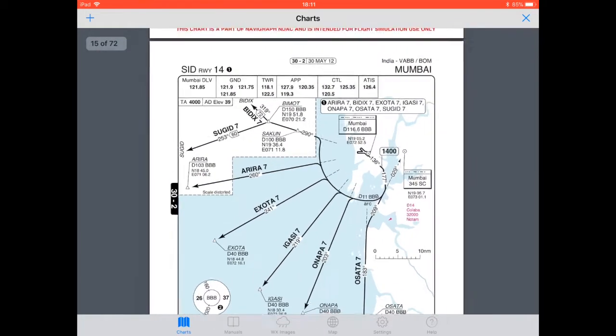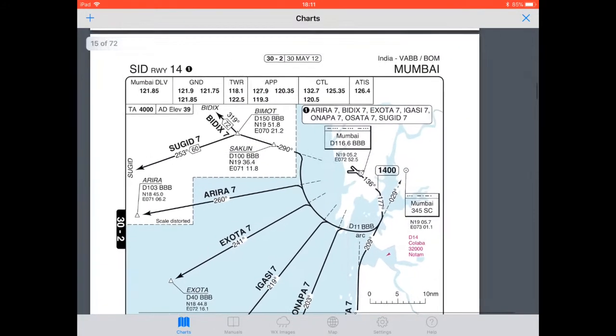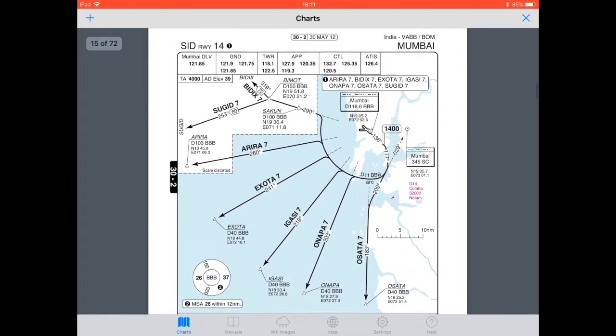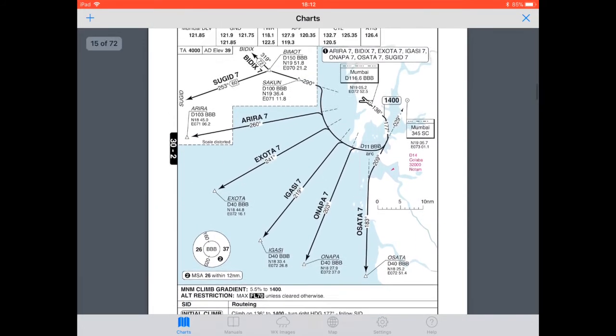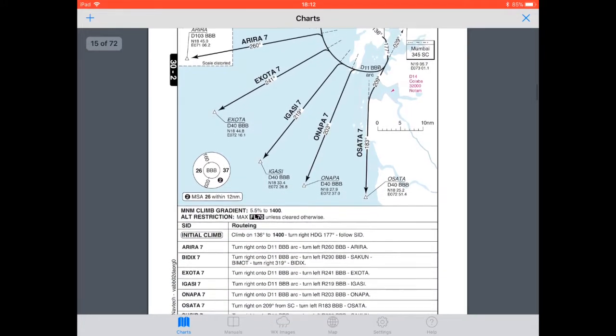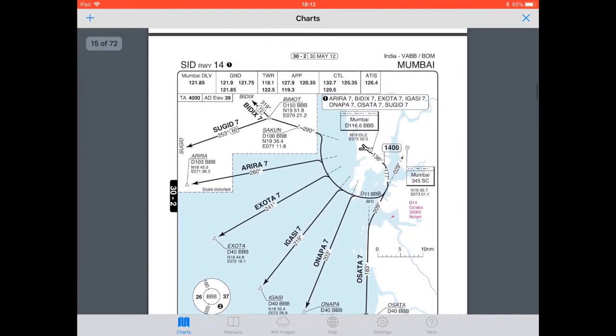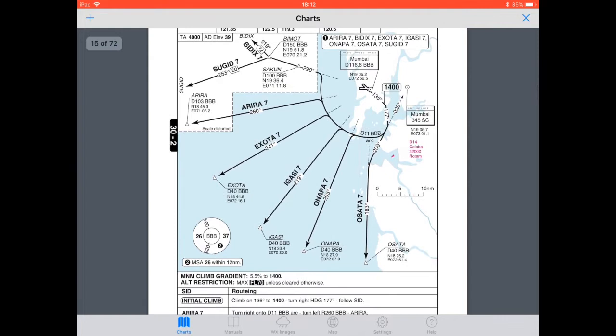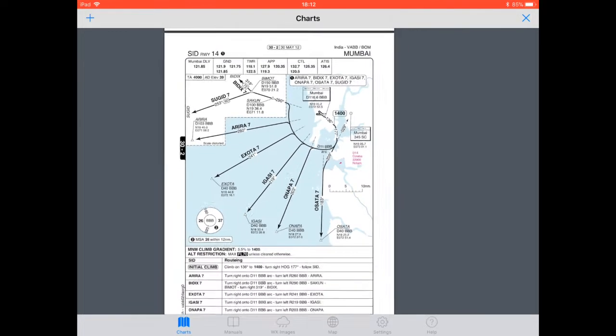You can actually zoom in, but you can't zoom out. So that's somewhat useful-ish, except that this page, for example, is a portrait orientation, and I have my iPad in landscape orientation, so I'd like to be able to zoom out.